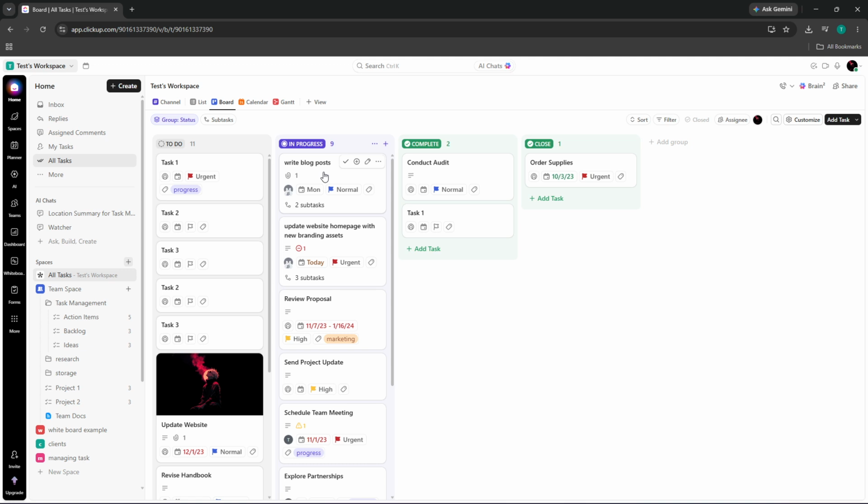Filters are your next powerful tool. Click the Filters button at the top of the board, and you can narrow down the cards displayed by assignee, due date, priority, or any custom field you've set up. This is especially valuable on large teams where one board might hold hundreds of tasks. Filtering to just your own tasks keeps the view clean and focused. Related to this, the Group By option lets you reorganize the columns entirely. Instead of grouping by status, you could group by assignee to see each person's workload side by side, or by priority to spot your most urgent work immediately.